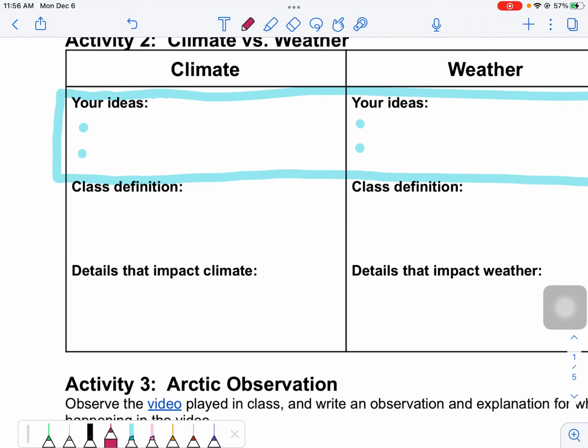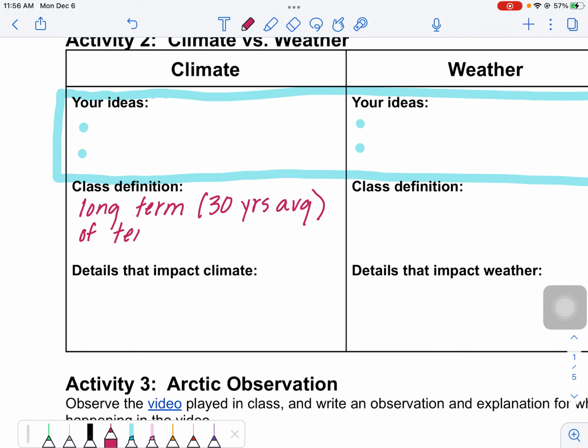And then we did a little class definition. So climate, we said, is looking at averages long term. And for climate, we need to have 30 years of data in order to determine a climate. And what we're looking at is 2 atmospheric factors: temperature and precipitation. So looking at those 2 things over a long period of time, 30 years, we can determine what a climate is or if it's changed at all.